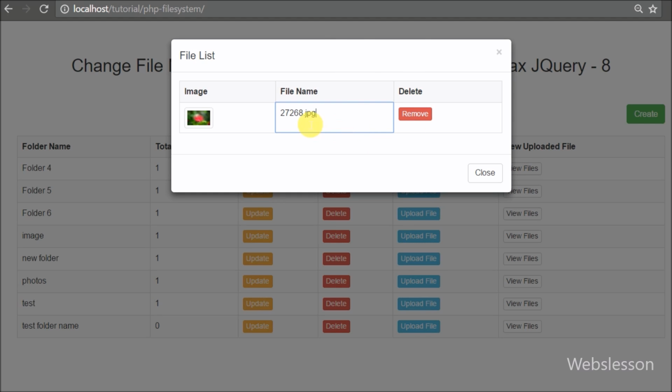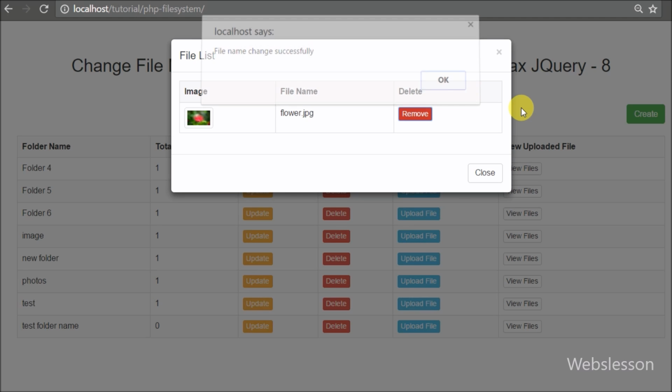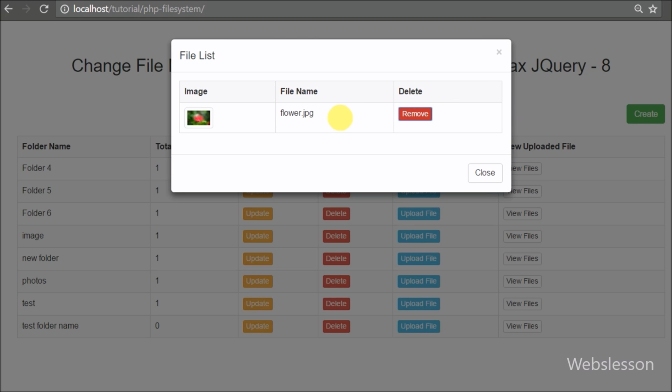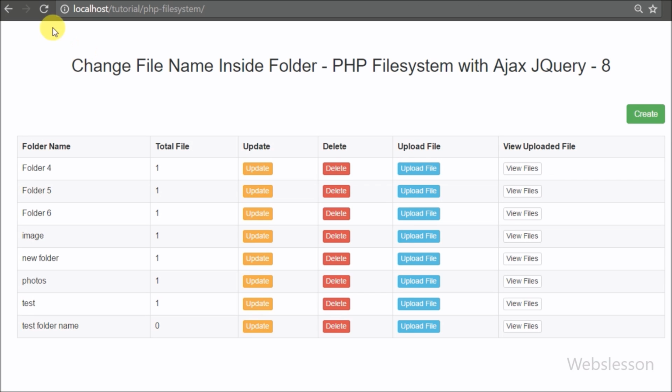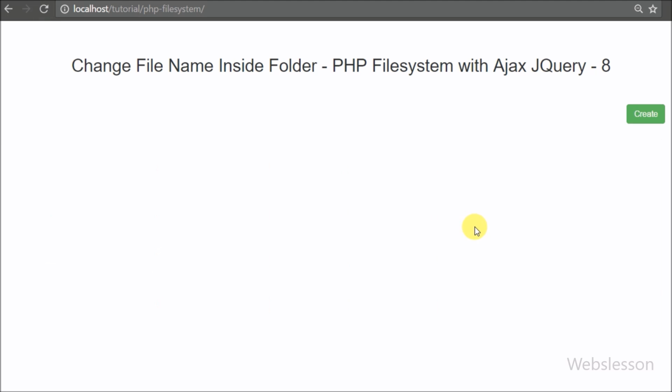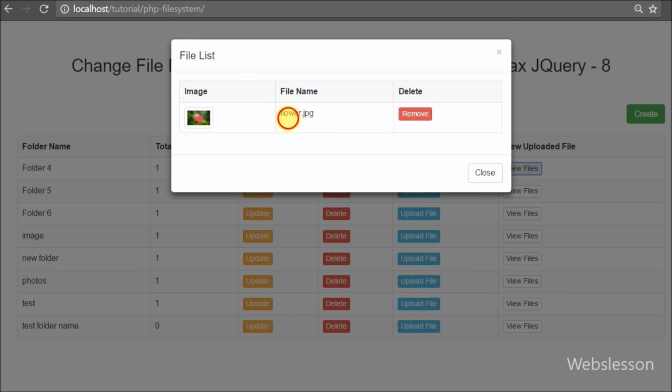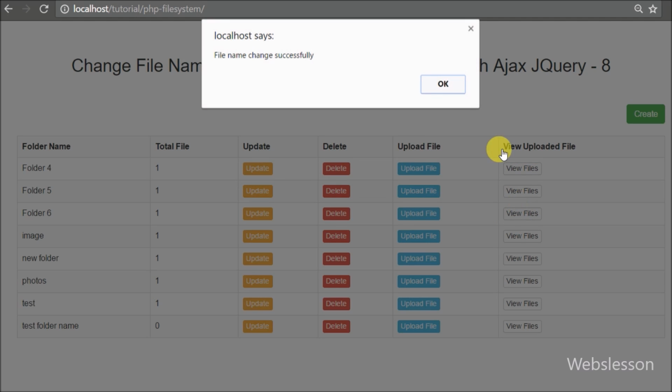Here we have seen that the file name is now editable, so here we can change the file name. Now we want to change this file name, so here we change the file name. After changing the file name we receive a pop-up message like file name changed successfully. Now we close the modal and again see the files in this folder, so we click the button again, and now we can see the changed file name, so our code is working.